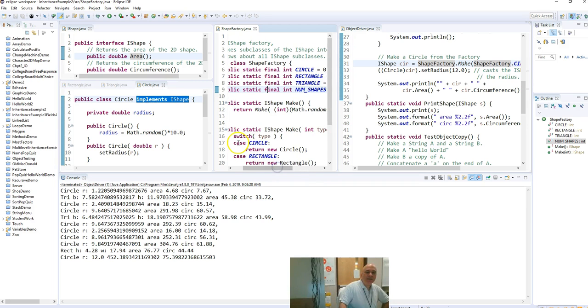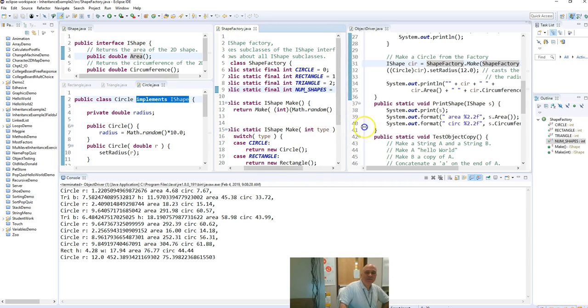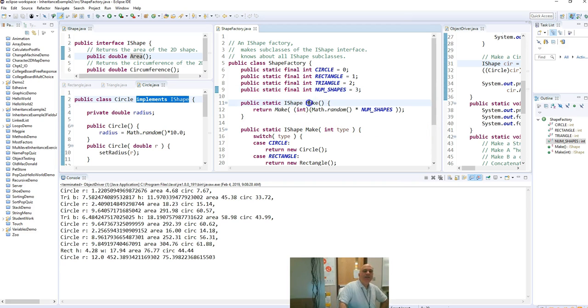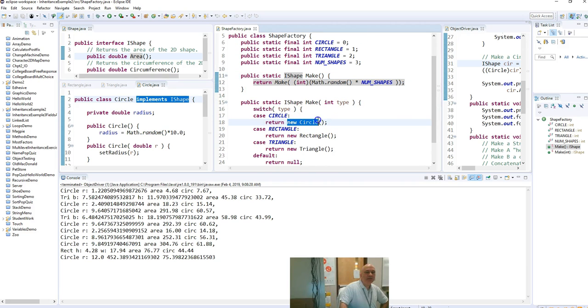Then we have this make function. Let's look at the make function. I'm going to move the main over. This make function, main is calling the make to get a random shape. And this is going to return an eye shape. Notice returning an eye shape. But instead of making an eye shape, it's going to make a new circle, or a new rectangle, or a new triangle. And it does this by calling the make function that takes a flag, what shape do I want?